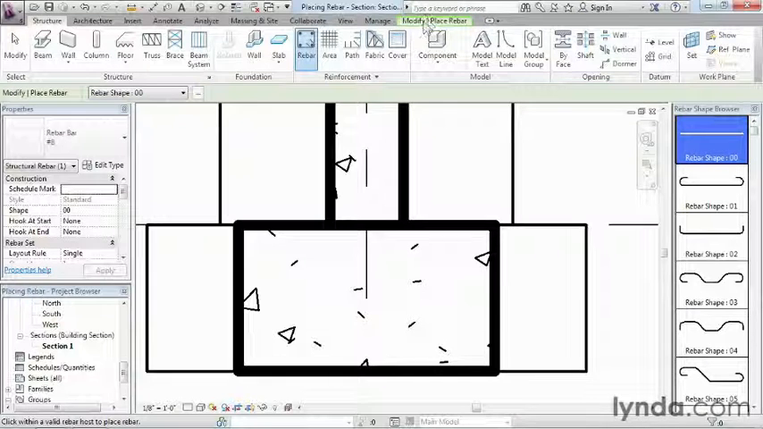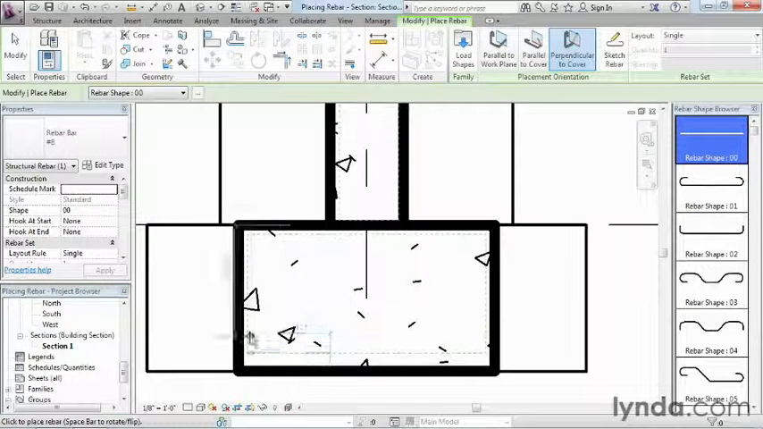So I'm just going to select back on Modify Place Rebar. And you can see that that rebar does not want to go outside of the cover location. So we'll just go ahead and place it right to the outside edge of this cover here. And then there's really not a snap tool for this, so we just kind of have to eyeball it, and we're just going to place this rebar roughly right here in the middle.